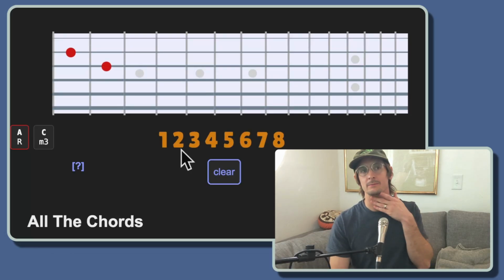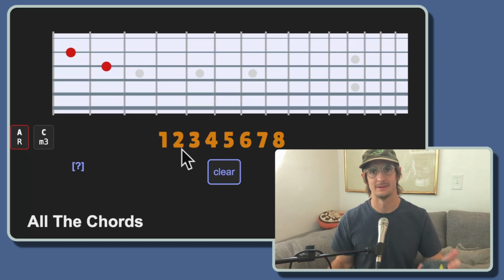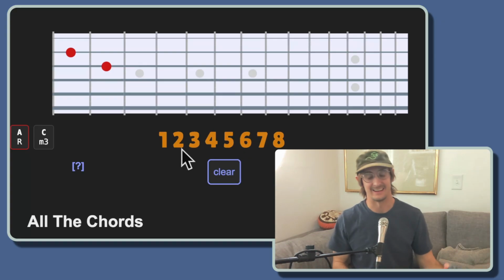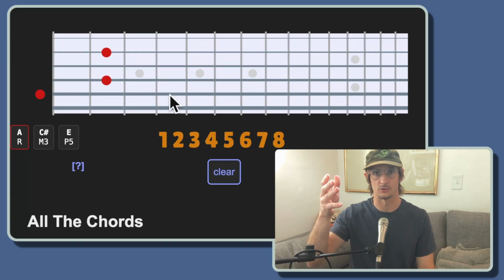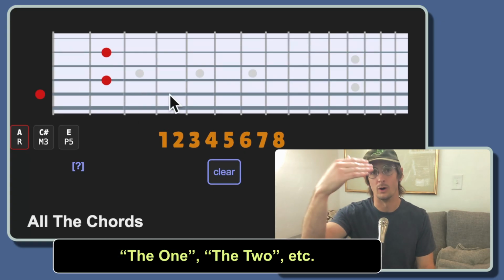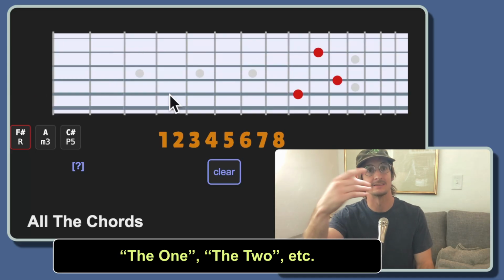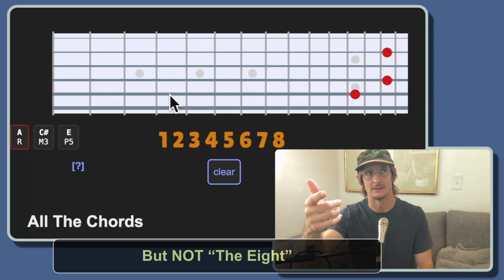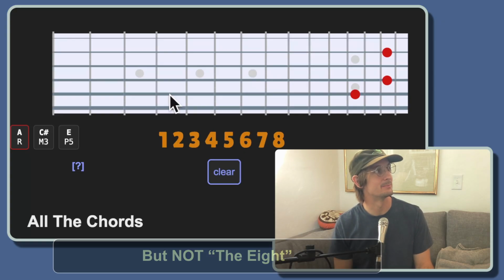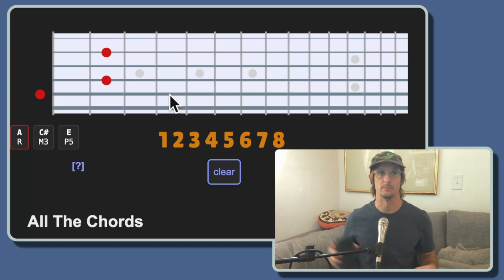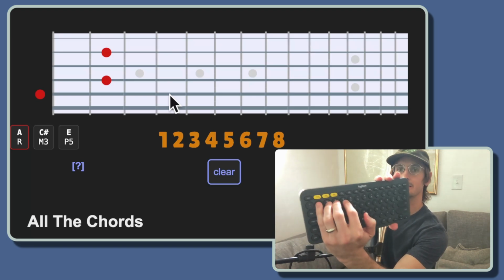Also, what's really nice about the way this is set up, just being able to press the 1 through 8 keys, is that that's what you would call these things. When you refer to the diatonic chords, you would call them the 1, the 2, the 3, the 4, the 5, the 6, the 7. Probably not really the 8, but 1 through 7. And so playing the keyboard to make it all happen is pretty nice.